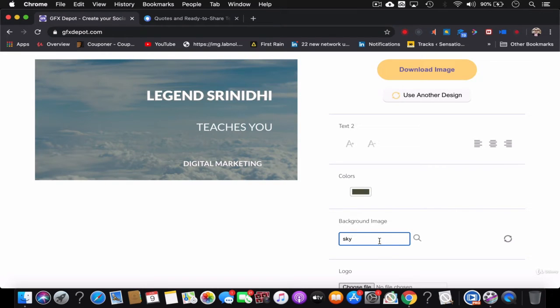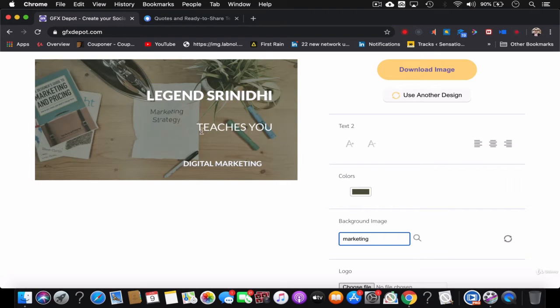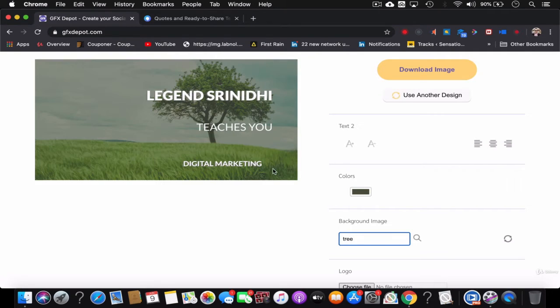It's very easy, guys. Suppose you want an image of marketing itself, just give enter, and then there you go with marketing strategy. Legend Trinity teaches you marketing. And whatever kind of images you want, you can choose from, a television, or a road, or a tree. Just type tree and give enter, and then you get an image of a tree. That's the ultimate fast creation for graphics.